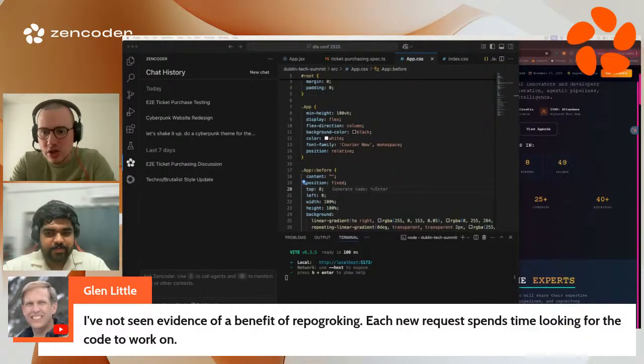I'm also seeing some questions. Oh yeah, there's a question by Glenn, by the way. Do you want to pick this up? I've not seen evidence of a benefit of repo grokking. Each new request spends time looking for the code to work on.